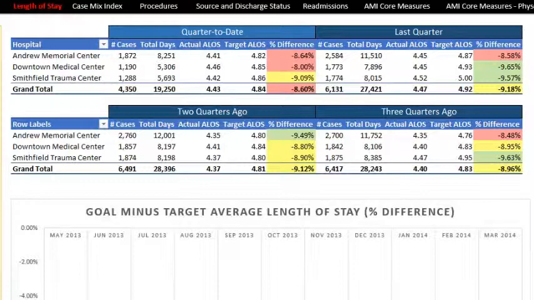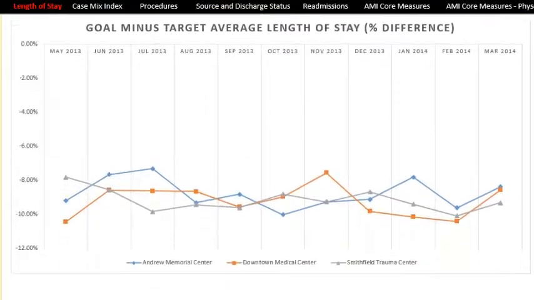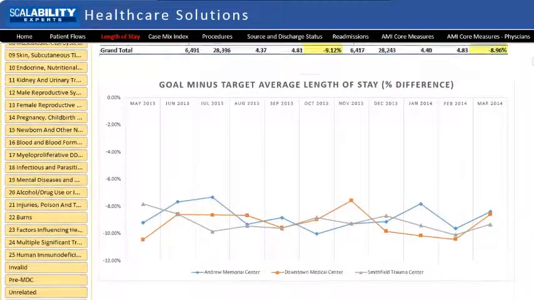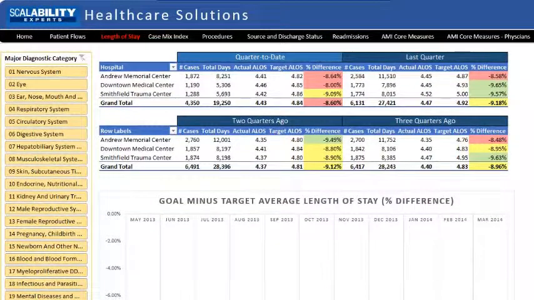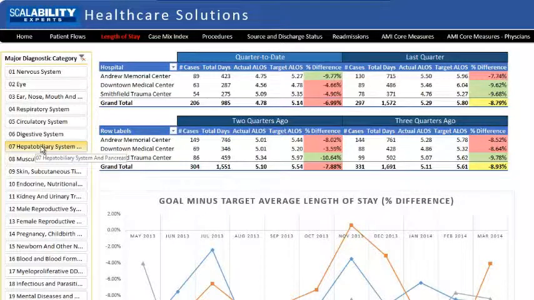The line beneath it is a monthly trend line that shows the percent difference between the target and the actual for each of the facilities. As with patient flows, there's a slicer that makes it possible to subselect populations of patients based on major diagnostic categories. This makes it possible for you to investigate where performance is good and where it's not so good. MDC 7, for instance, is not doing as well as MDC 8.